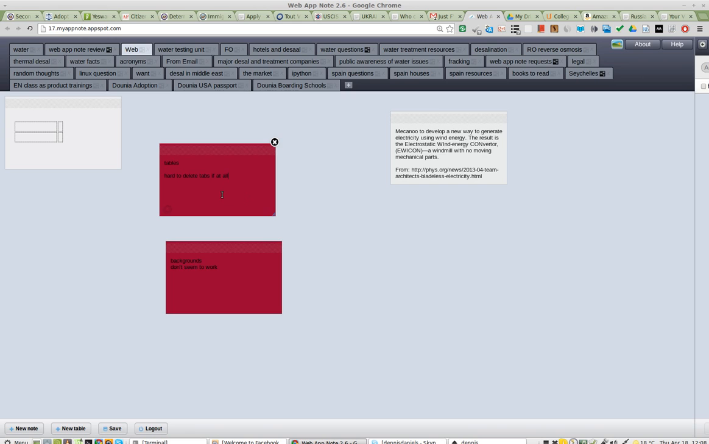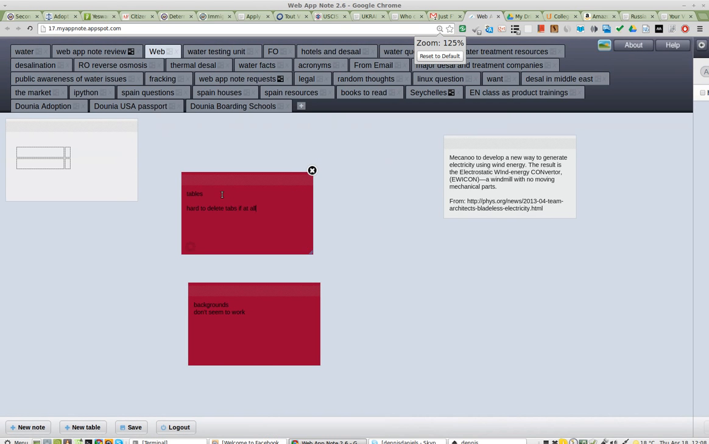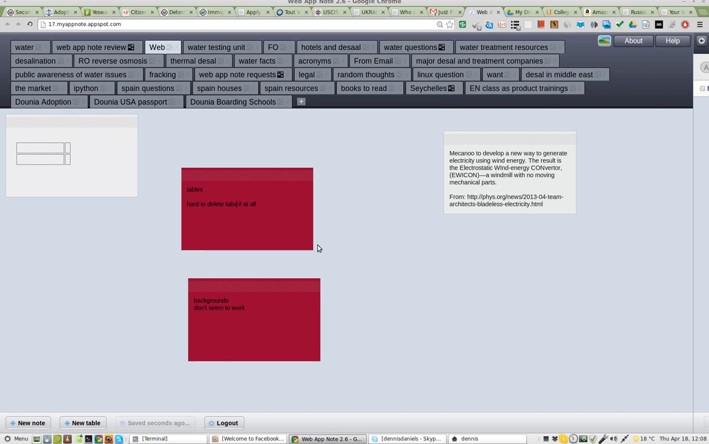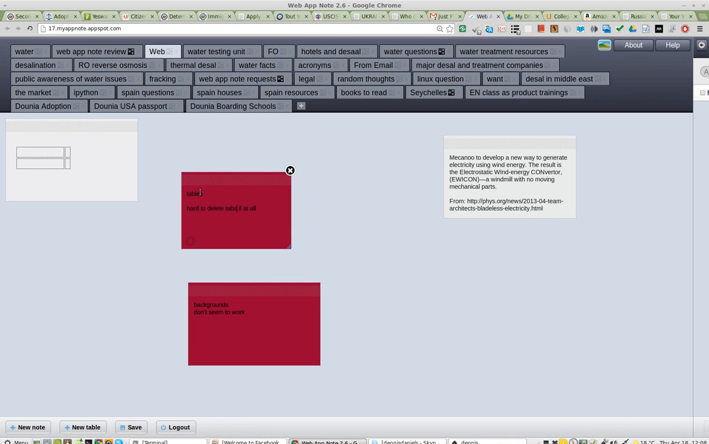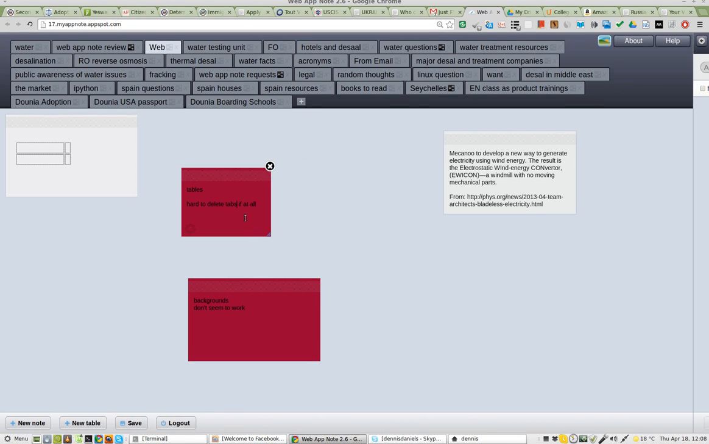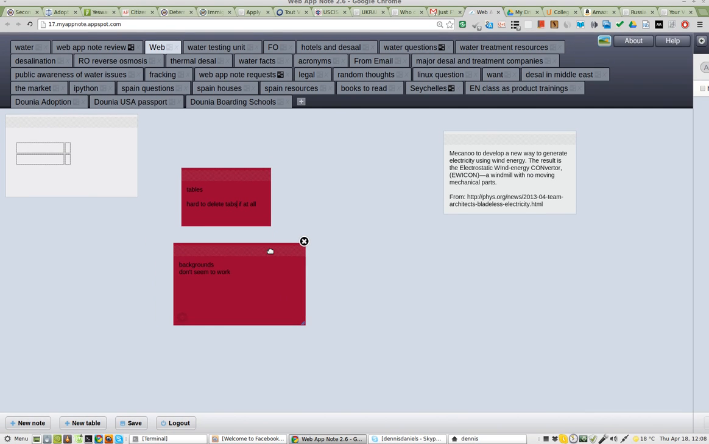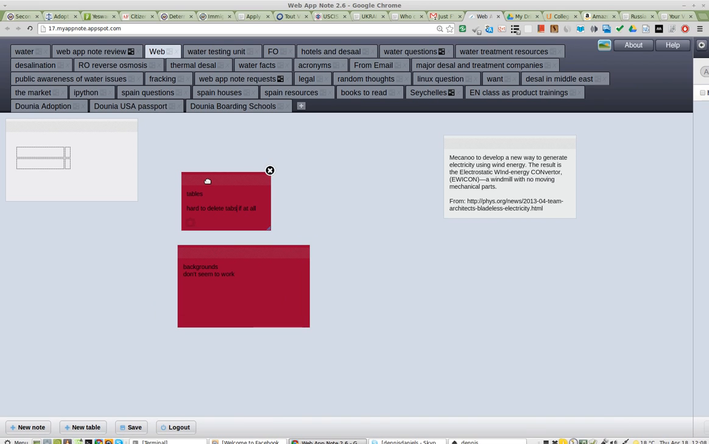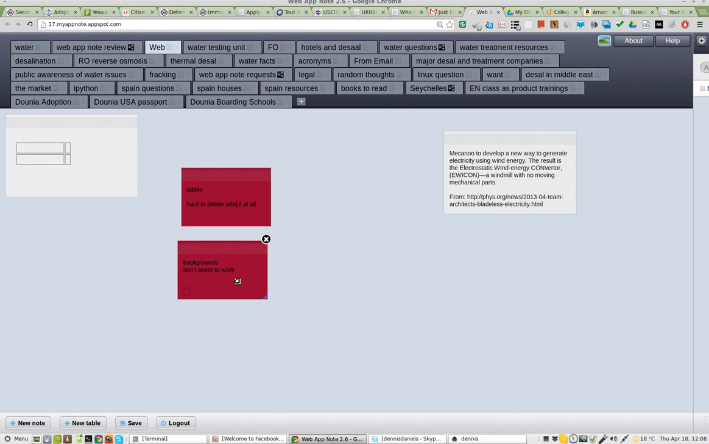And let's zoom in. The fonting is a little wonky. It'd be nice if I could kind of drag the text and make it bigger, but the note sizes have gotten smaller. Still can't name the notes themselves. Can't put titles in this area here. You can grab it, but you can't name it, which would be very nice.